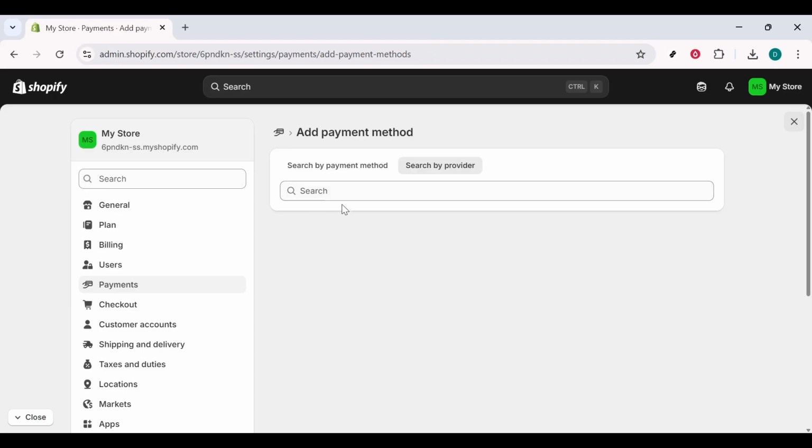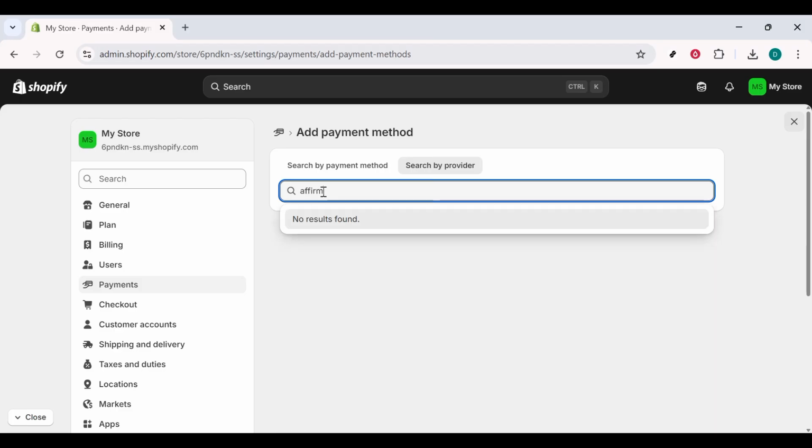Click Add Payment Methods, then use the search bar to look up Affirm. When you see Affirm in the provider list, click Activate. At this point, Shopify may redirect you to sign in to your Affirm merchant account, or it may guide you through a quick setup flow. Just follow the on-screen prompts.